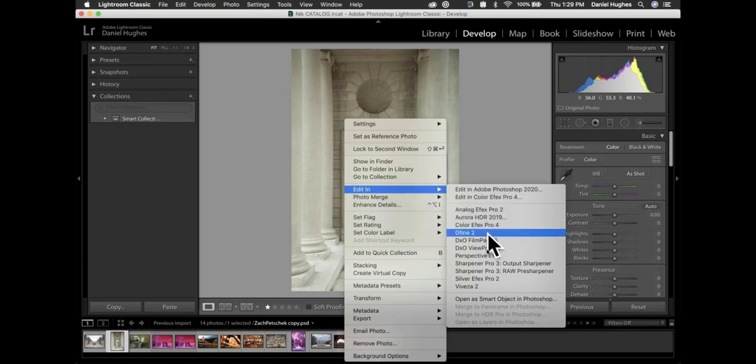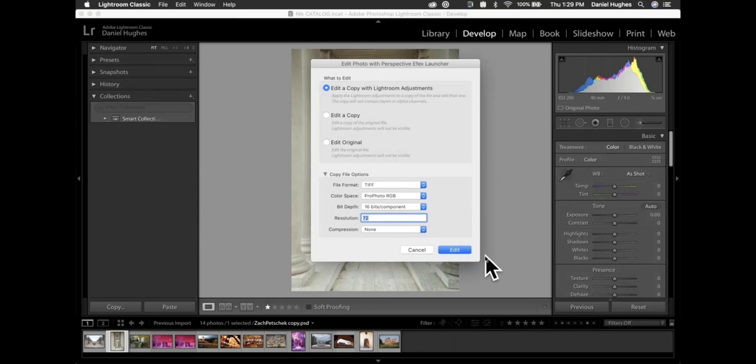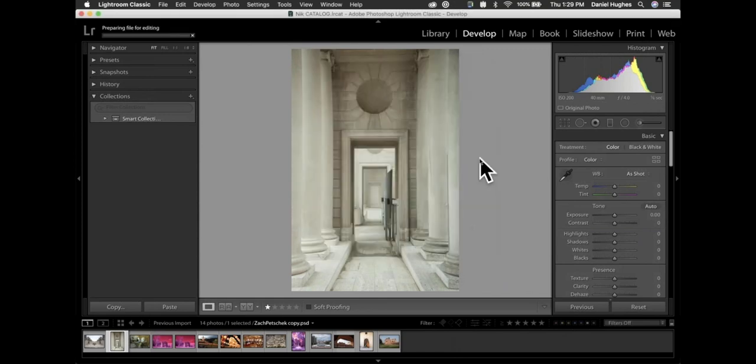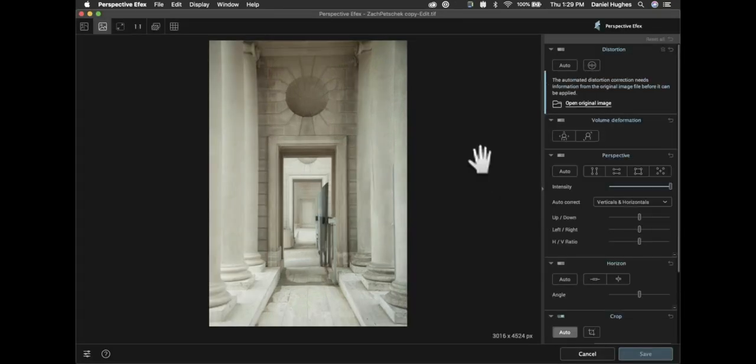Edit in, Perspective Effects Pro. I am going to recommend if you can use the raw images, definitely use raw files, because Perspective Effects is going to be able to use the original raw information, the metadata that's built into that raw file, and therefore it's going to be able to automatically make its adjustments as necessary. So what's happening here is because this is not the original raw file, it's saying, we can't make an automatic adjustment. Do you want to go and open the original photo?